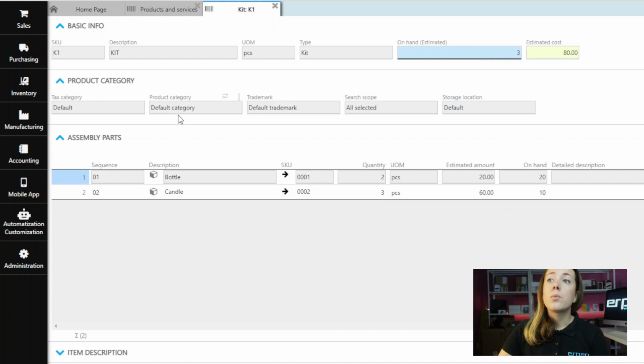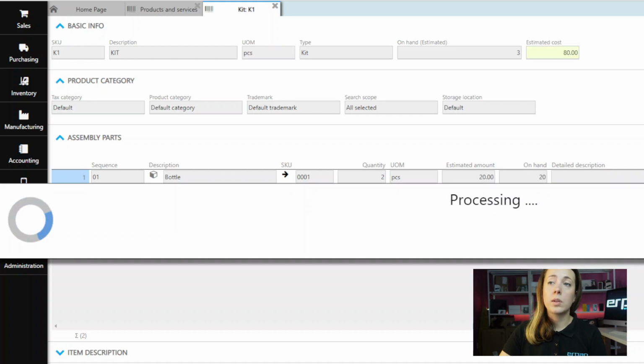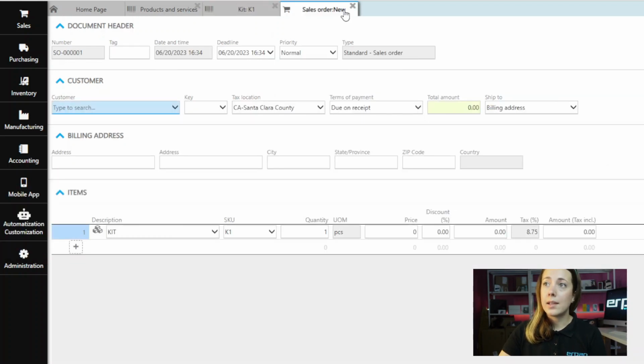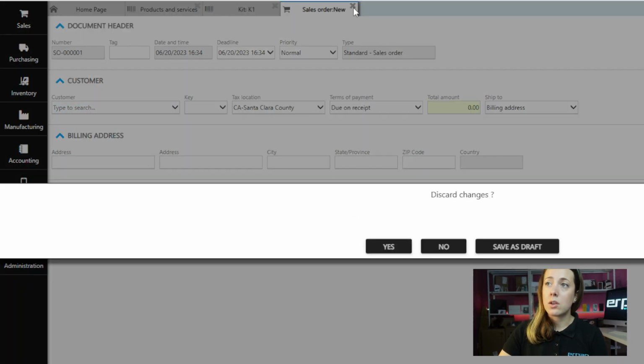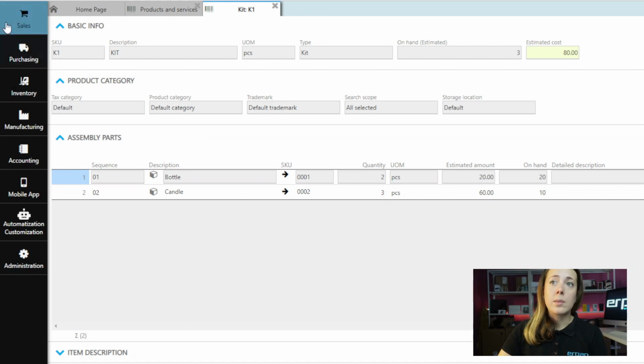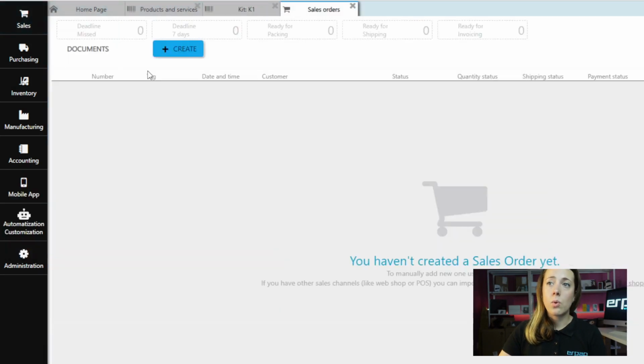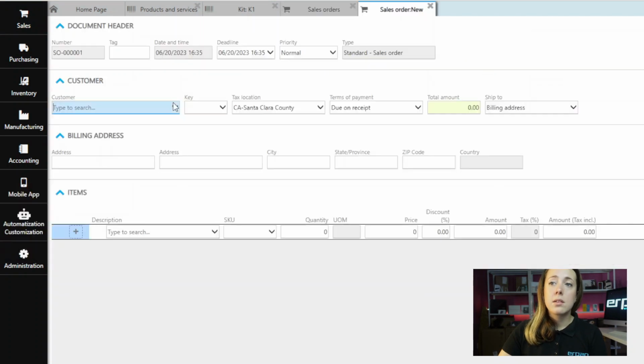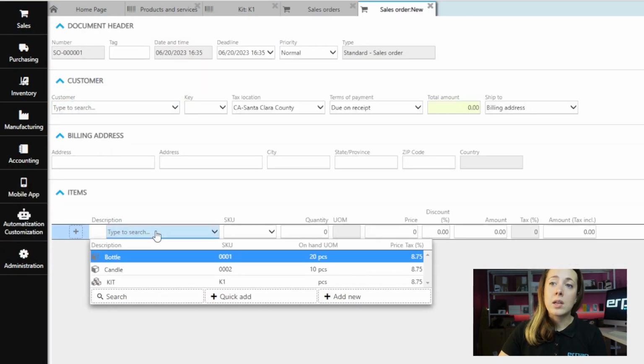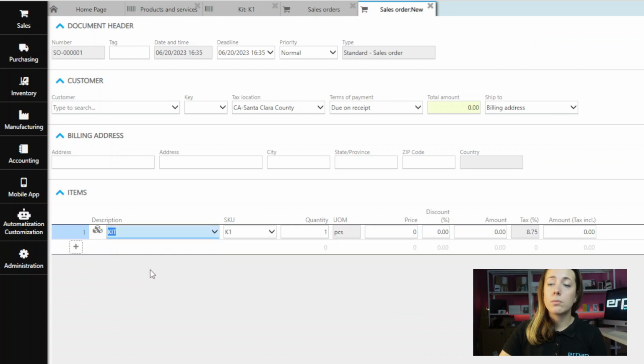So now from this kit, by clicking on the plus button, create, we can create a sales order as a shortcut. So it will look like this. Sales order new, I can add a customer, here is my kit, or I can show you, of course, I will discard these changes. You can go as well by going to sales order, create. Here is where you can find what you wish to sell. So the previous step is a shortcut, but it can be done both ways. It's good to have a choice.